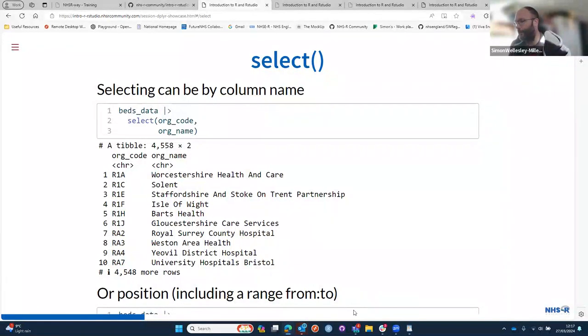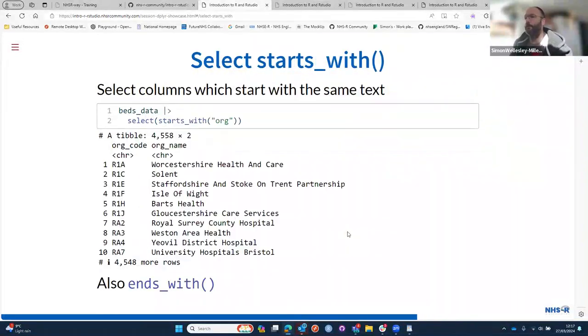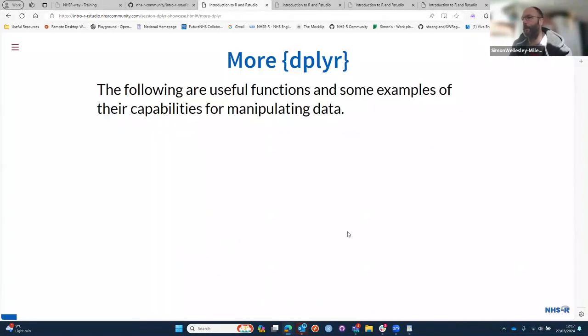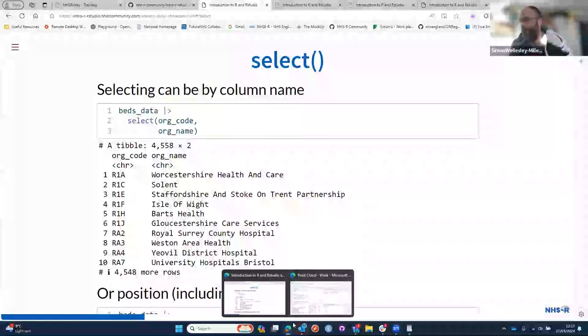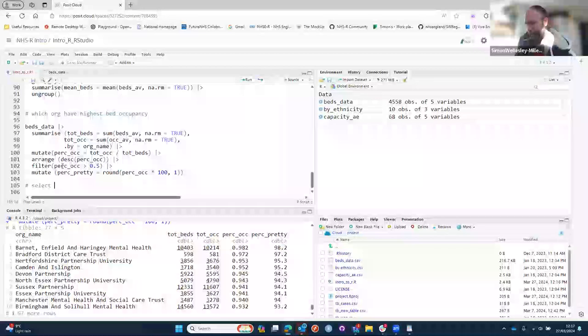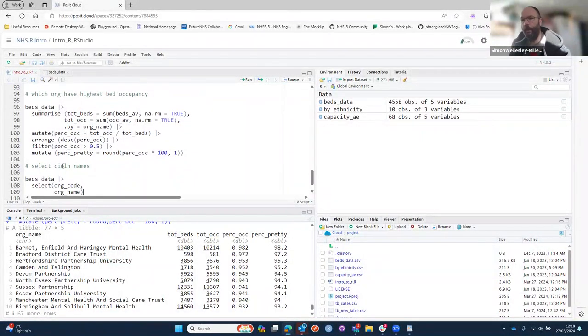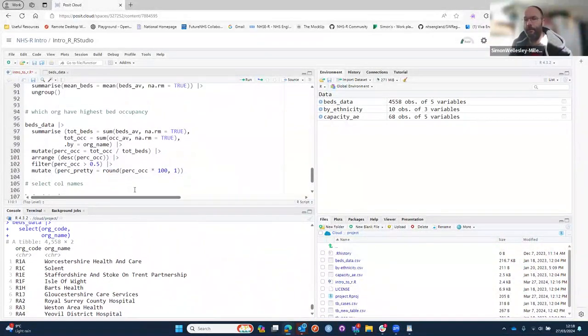It doesn't. That's very annoying. Why has that disappeared? Okay, I'll come back to that. We can use a select method, which is basically by just spelling out our column names. Select column names. So that will just obviously select my two columns.